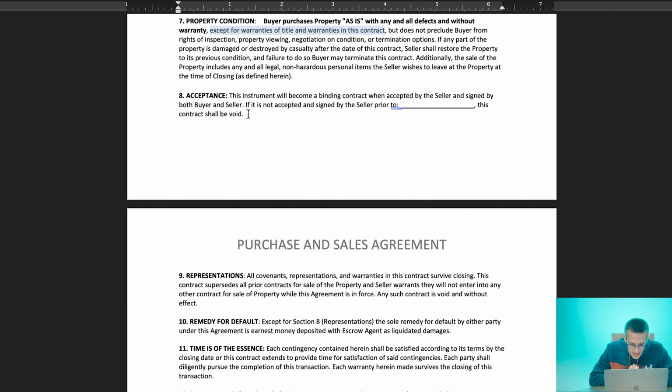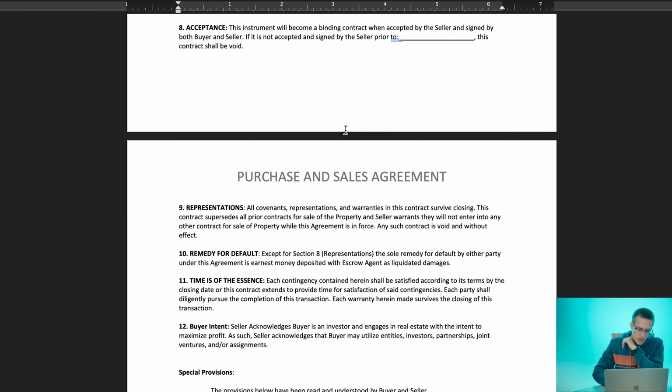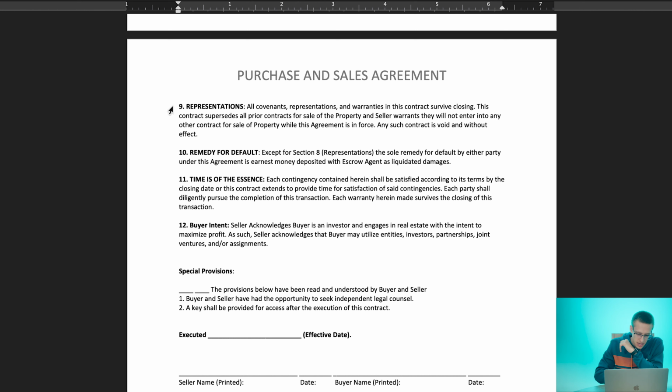Basically, that's just saying that, let's say you submit them an offer today on the 25th and you want to have a definite answer by the 27th. You could put the 27th right here. If they get back to you on the 28th and they say they want to move forward, well, the contract is already void. So now you guys need to put together a new contract, which also allows you to renegotiate, right? Moving on to number 9, talks about the representations.